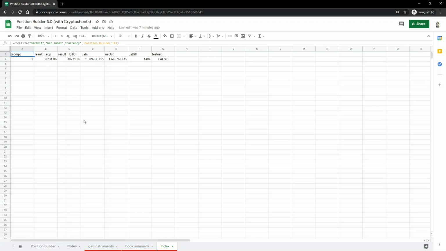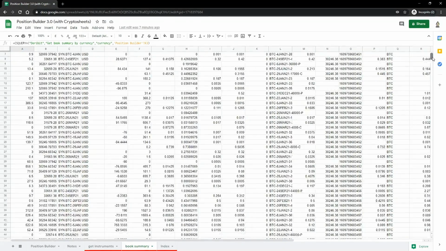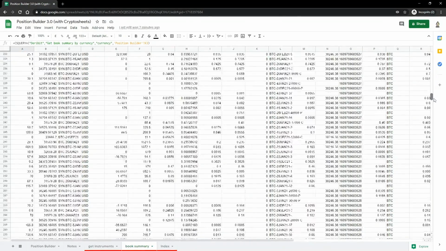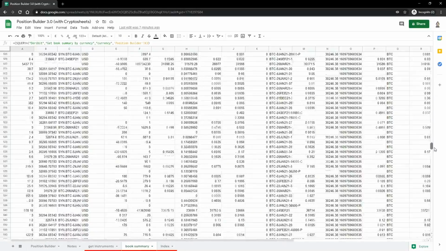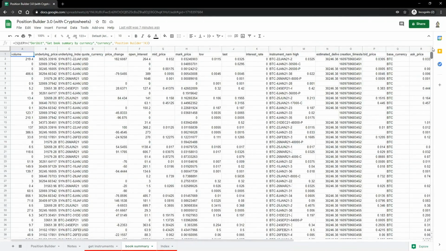Next, we have the book summary for every instrument of the chosen currency. At the moment, we have Bitcoin selected on the main sheet, so it's pulling in the book summary for every Bitcoin instrument currently available on Deribit. As you can see, there are over 500 instruments at the moment, resulting in over 500 rows. But this whole sheet is populated by a single Cryptosheets function in cell A1 again.